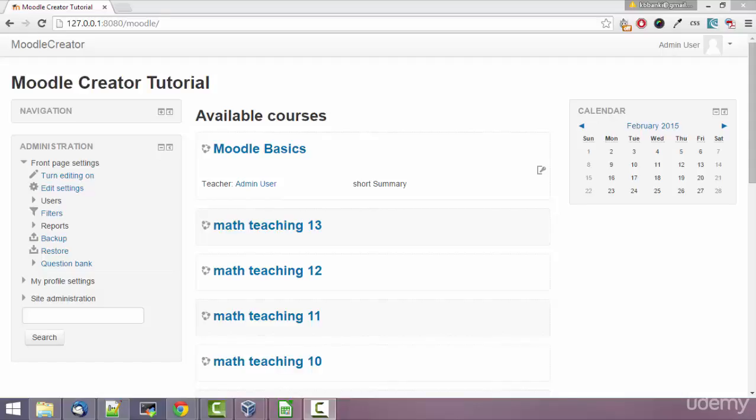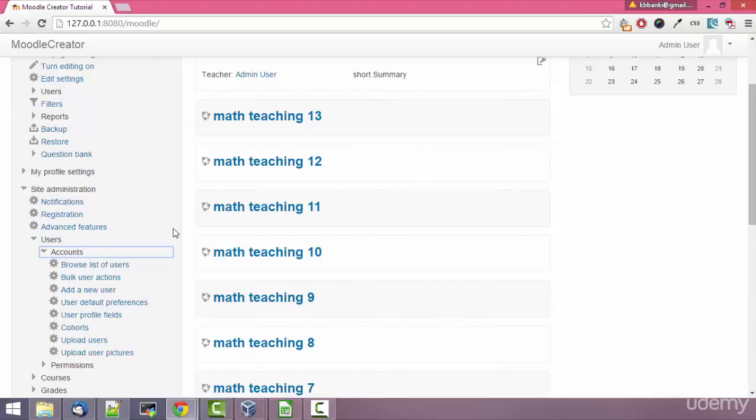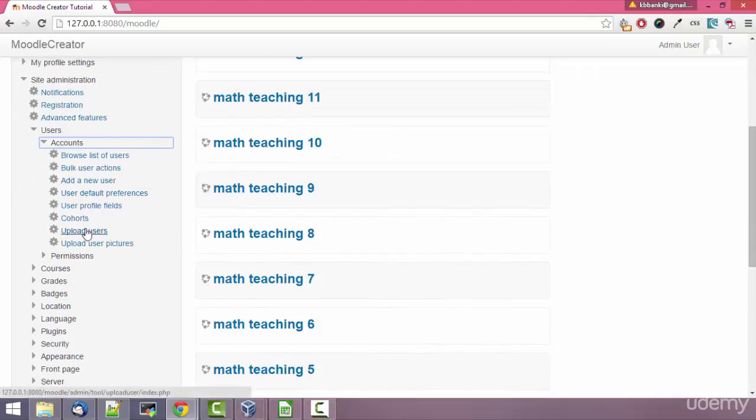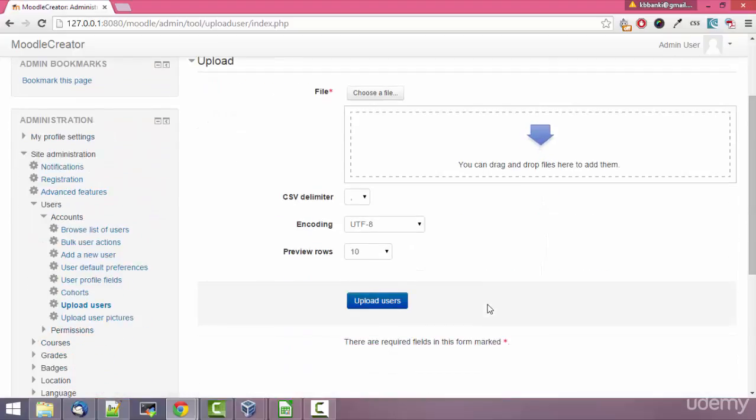To bulk create users in Moodle is quite simple. It's actually the same method that we used while bulk creating courses. So the first step is to go into Site Administration. From there we choose Users and Accounts, and here we choose Upload Users. And as you can see, we have exactly the same layout as we did when uploading courses.